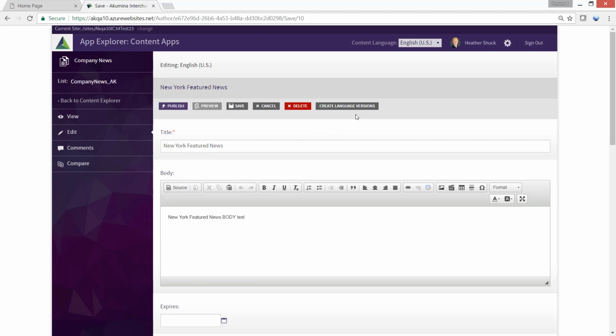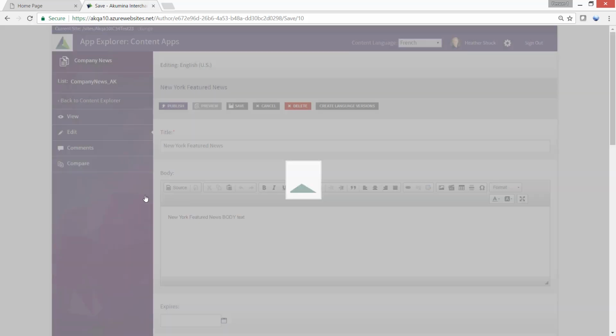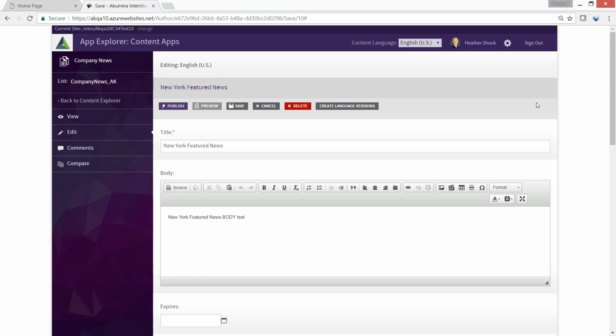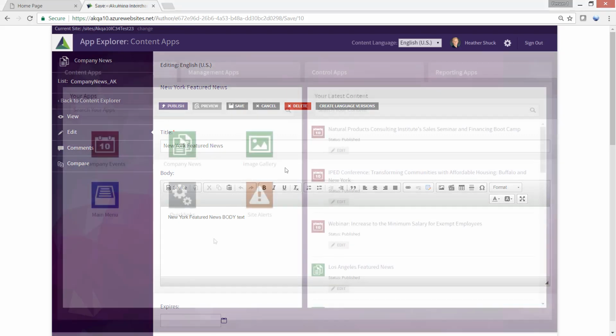Now, if I do try to view a language version of an item that actually isn't available, such as the French item, which I know is not available for this, then I will get a message that says, "Error, language variation does not exist." So that tells me that the French version of this particular item is not yet available. Note that items I create in one language do not have to have a matching version in the other languages. Content can exist in just one language if that's what you need.